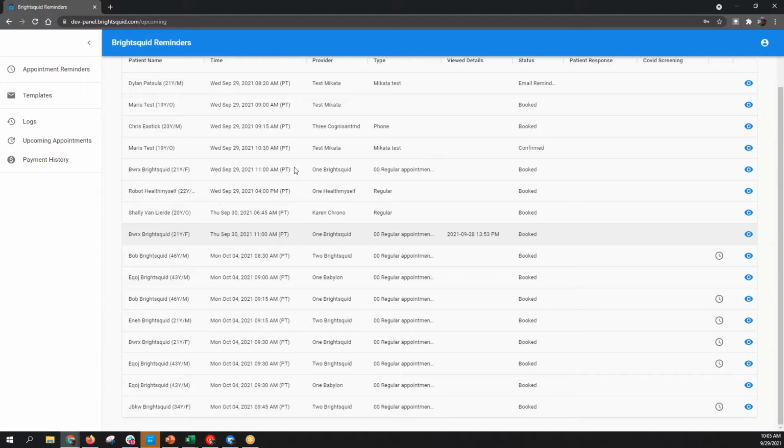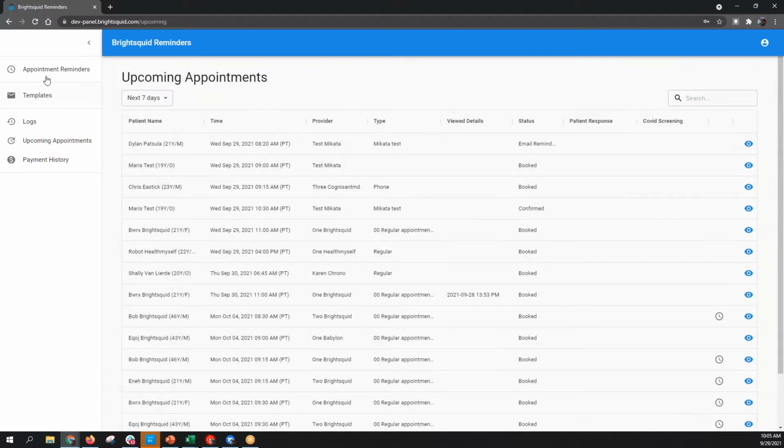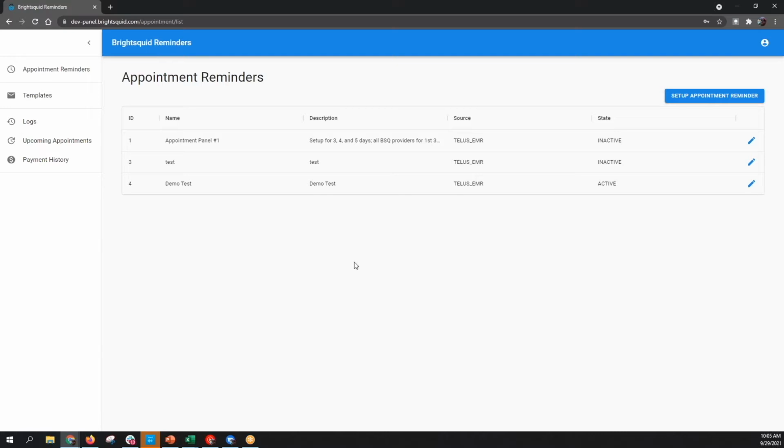That sounds a little complicated, so let me show you exactly what I mean by that. If I go to my actual appointment reminder configurations, which we call panels internally, these different panels are different configurations for types of appointments that I want to remind or notify my patients of. So let's take a look at this demo test one that I created earlier today. Let's have a look at how it's configured.